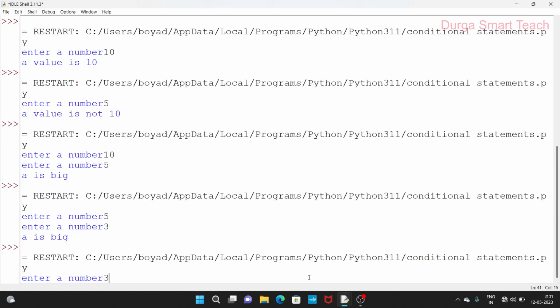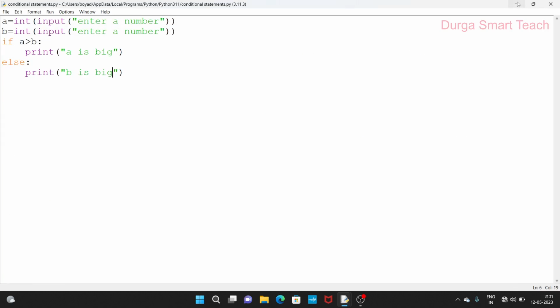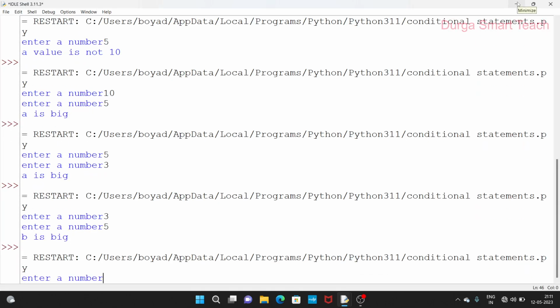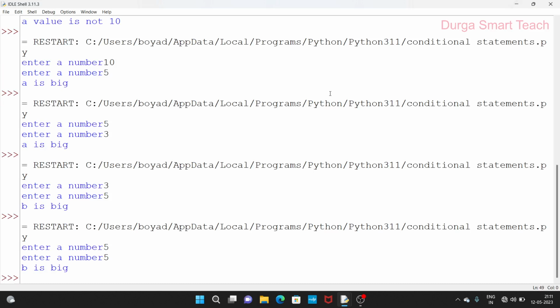A value is 3 and b value is 5. It will print b is big. For suppose, a value is 5, b value is 5. So here it will print b is big. But in this case b is not big.